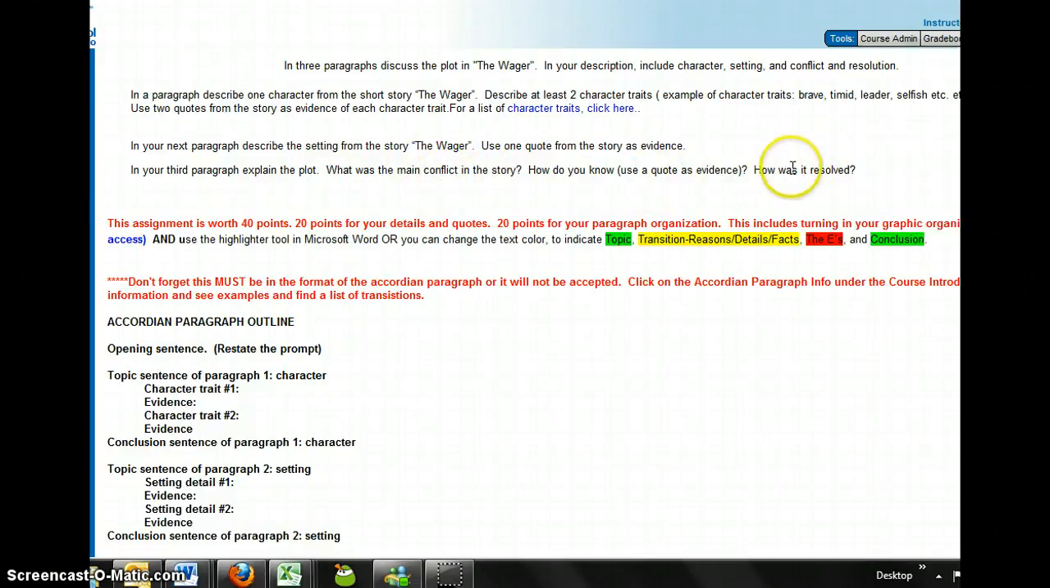So this assignment is worth 40 points, 20 points for your details and quotes, and 20 points for your paragraph organization. So this is going to be really, really important because not only do you need to turn in a graphic organizer, which you can click here to access, you will also need to use the highlighter tool or change the text color to go through the green, yellow, and red of the graphic accordion paragraph.